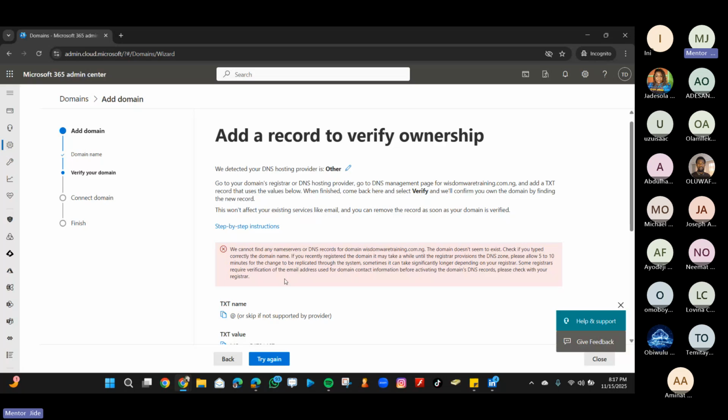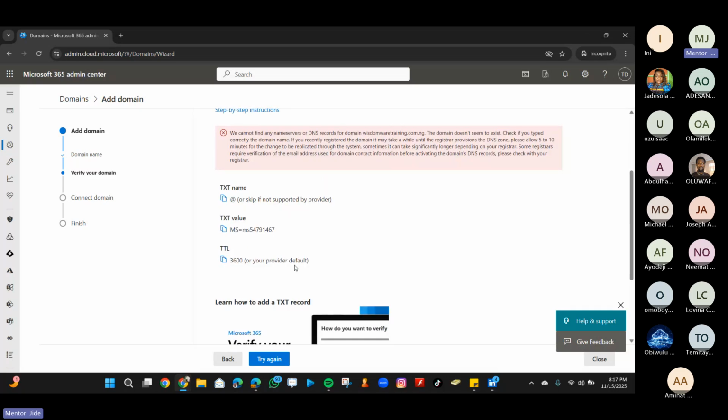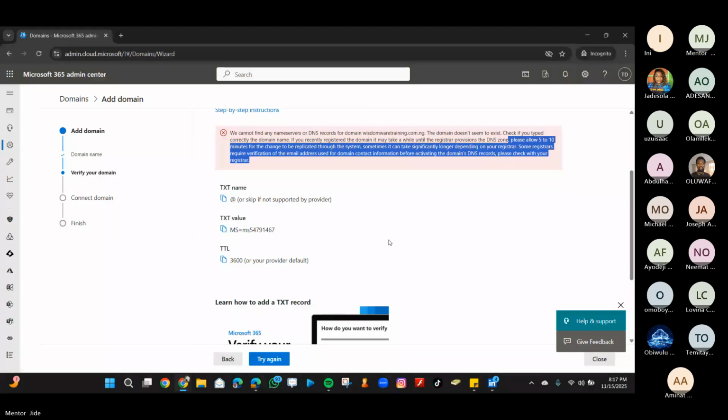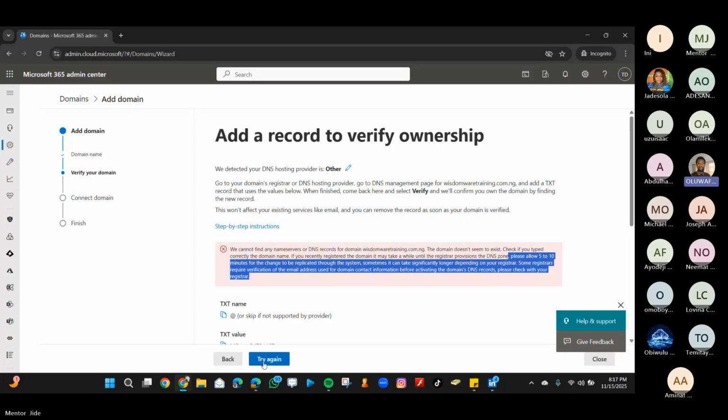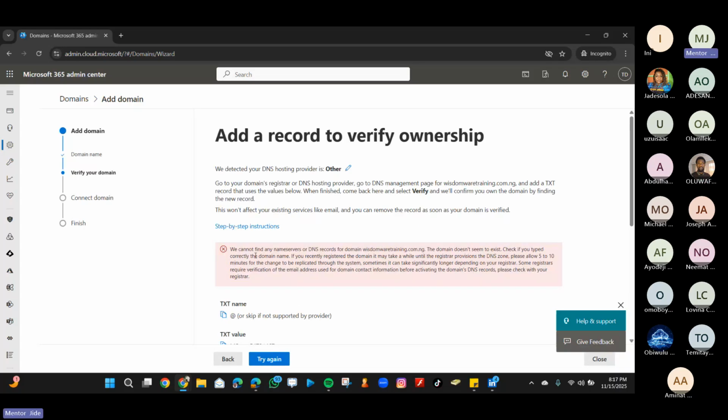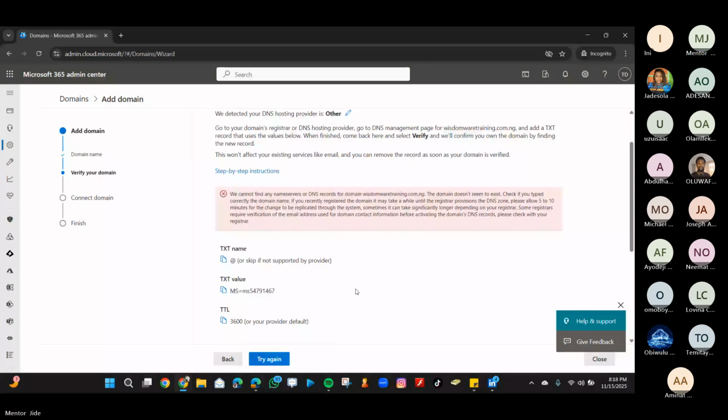So we might need to wait for propagation. You can see, 5 to 10 minutes. There are some domain hosts that take more than that. We cannot find any name server or DNS record for. Does not seem to exist. Then it says our domain does not exist too.